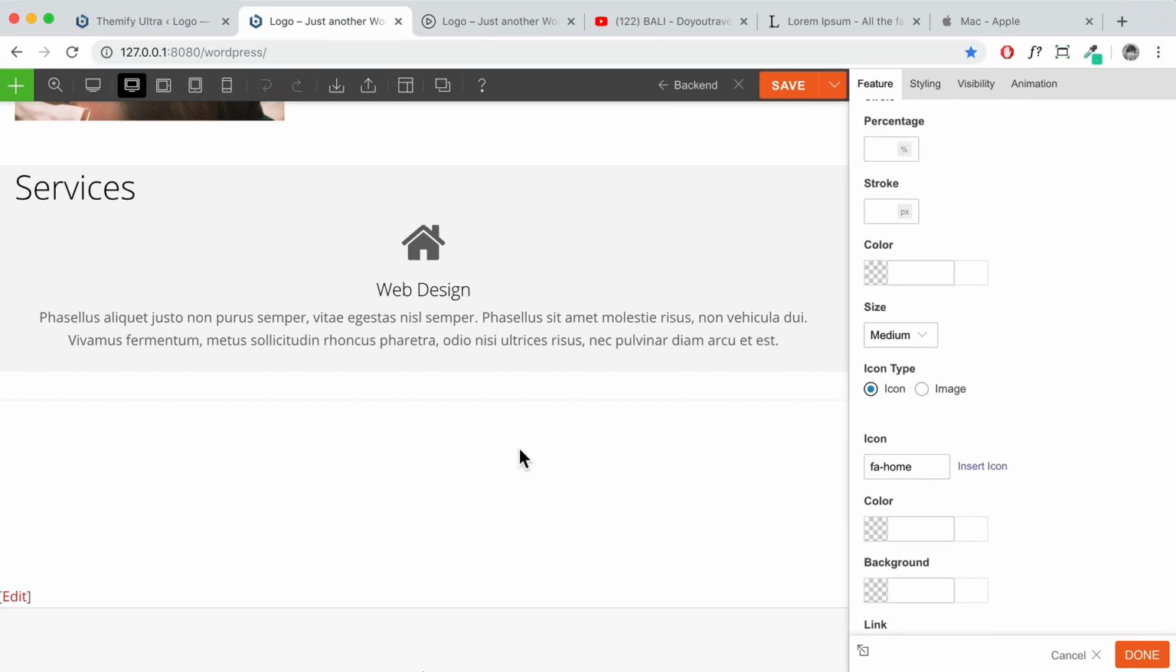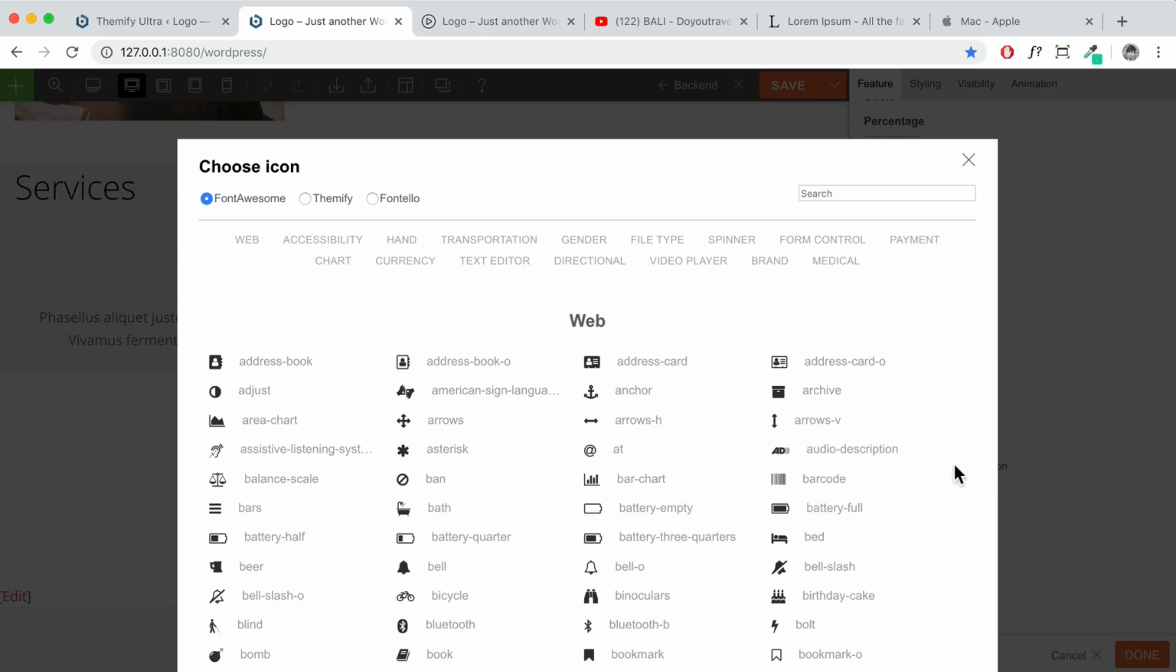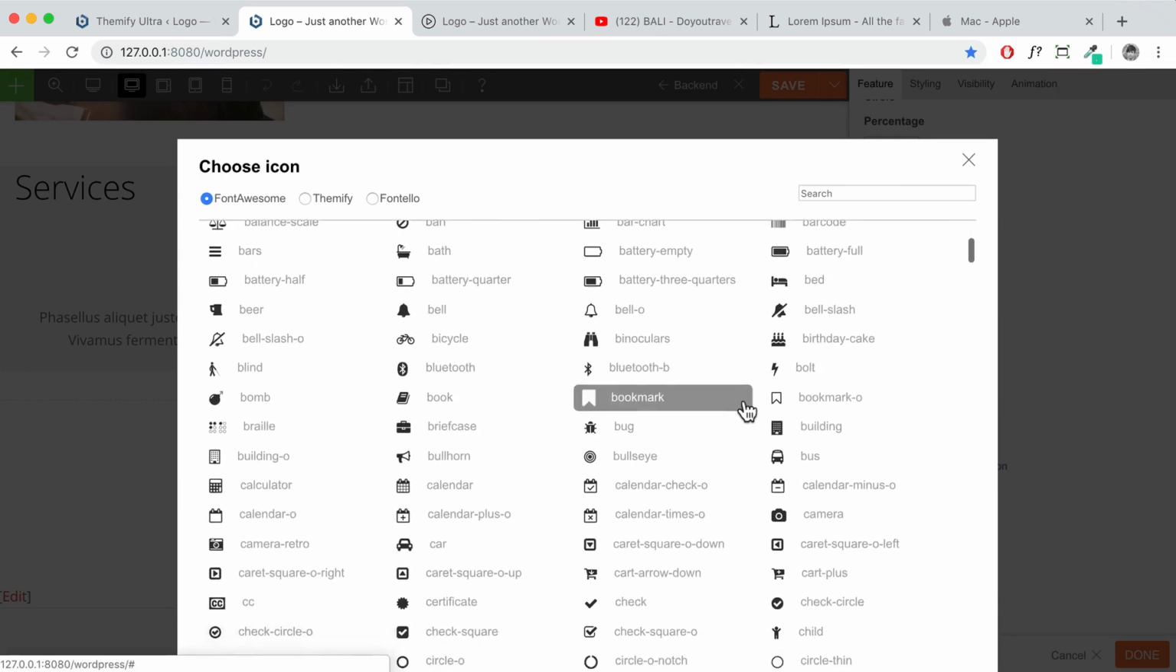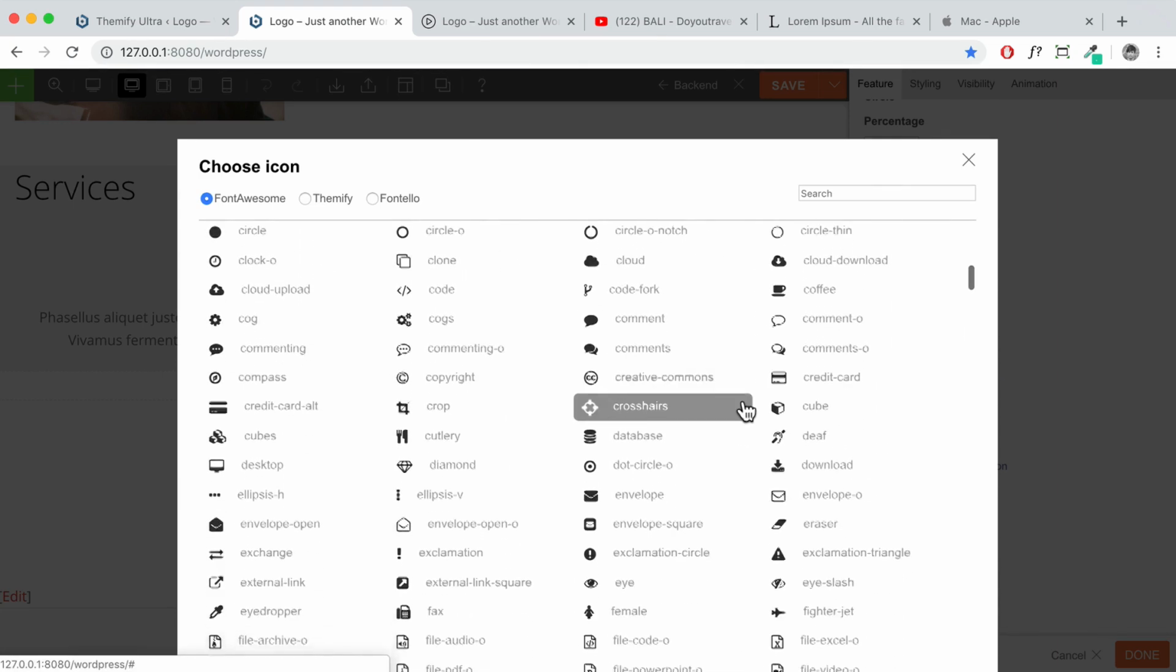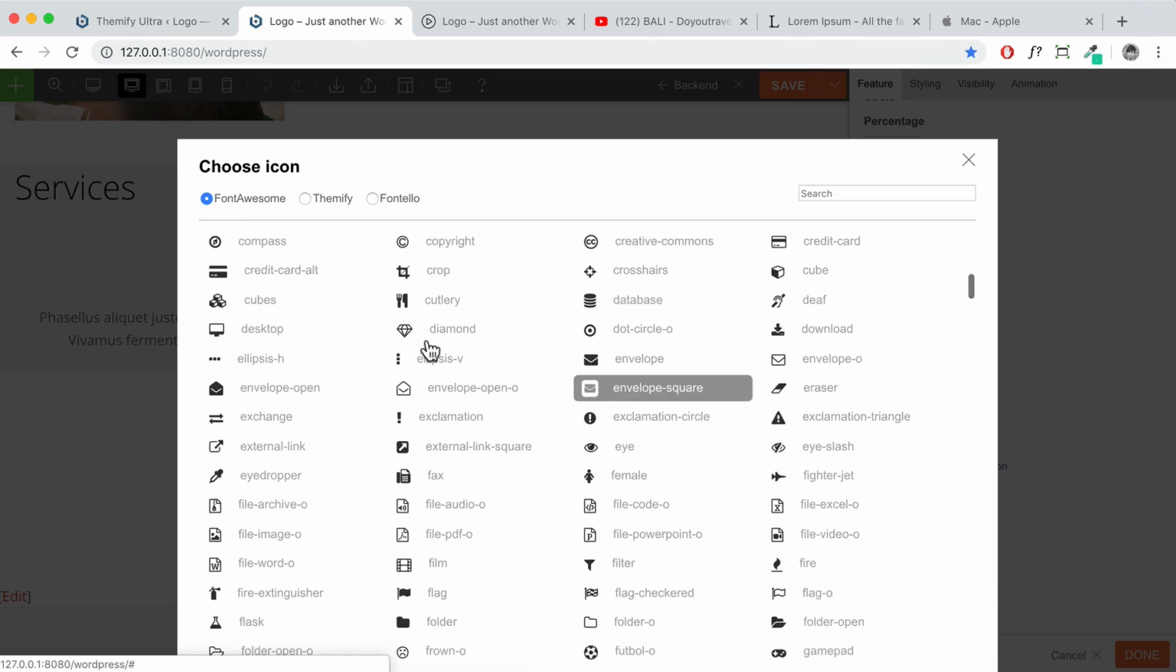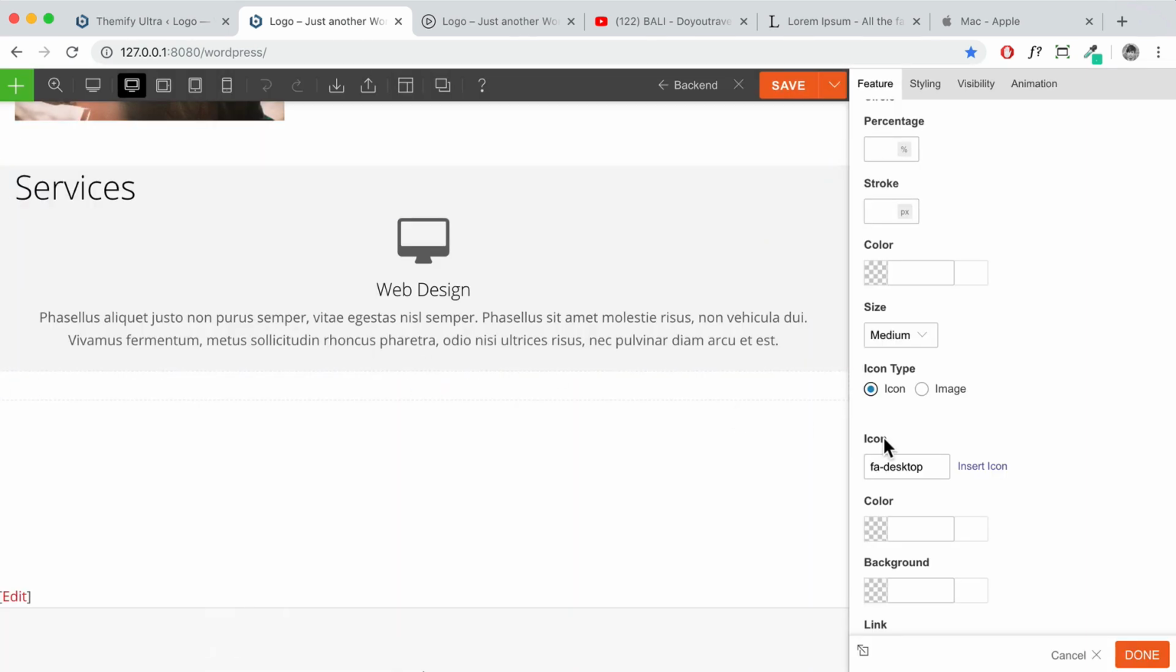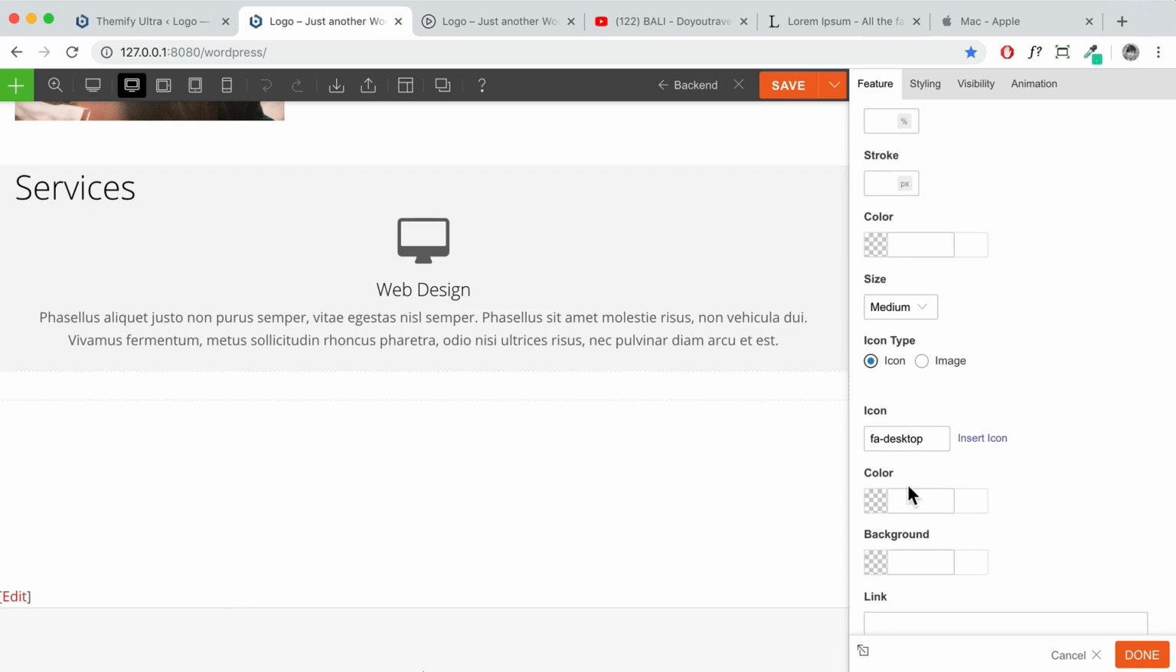Okay, and for web design, I might change it to a different icon. So click on insert icon, and we're going to select maybe something to do with design. Okay, so let's have a look. Maybe this one might be okay. Web designer computer. Okay. So here you can also change the color of the logo.